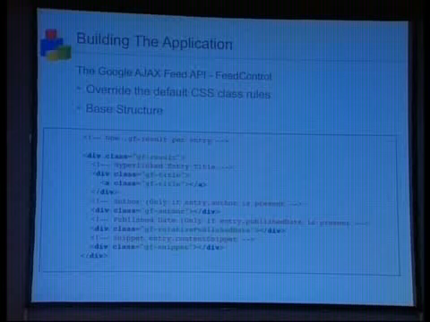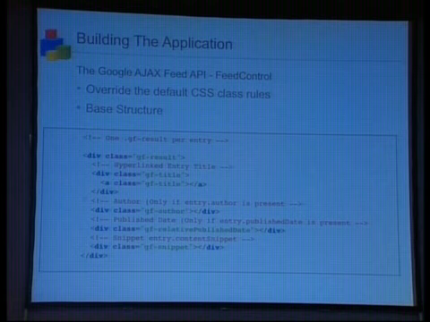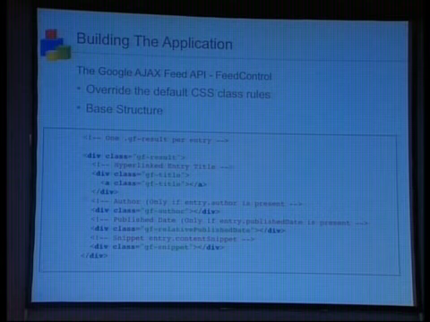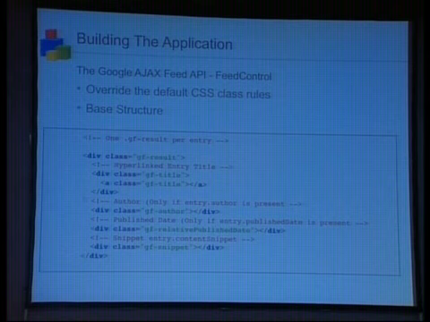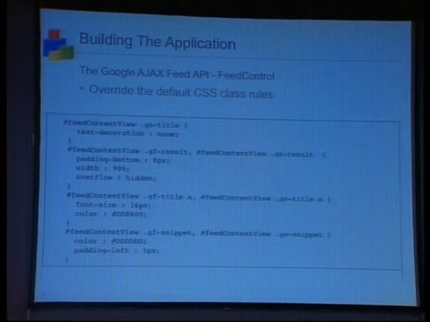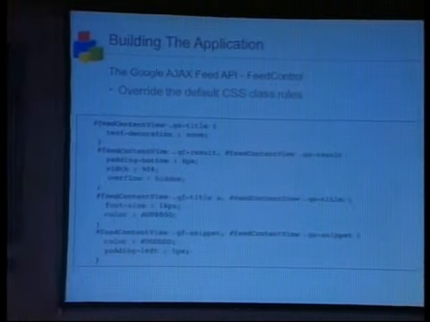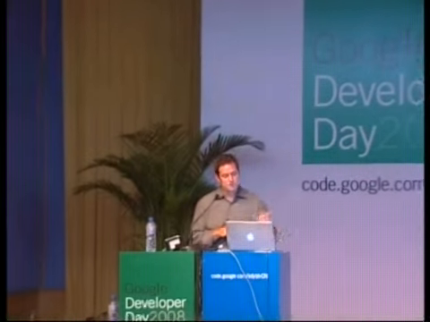So when I asked that feed control to create me the HTML, this is the actual structure that it creates. This is pulled directly from code.google.com's documentation, which you guys can get access to and see all of it. So I've got a result, I've got the title, the author, publish date, the snippet. And as you can see, they have classes associated with them. Those classes come with default styling. The way you override default styling is you make a CSS rule that's more specific. And so this shows you how to do that.